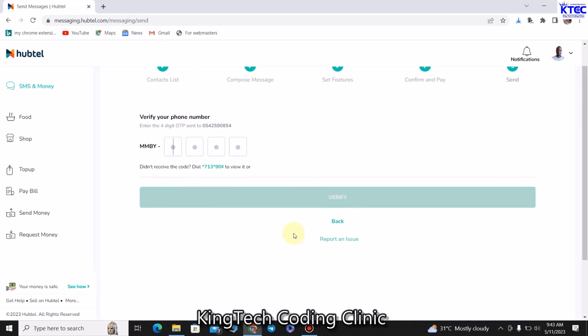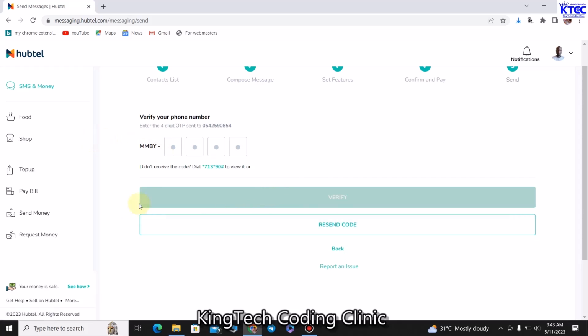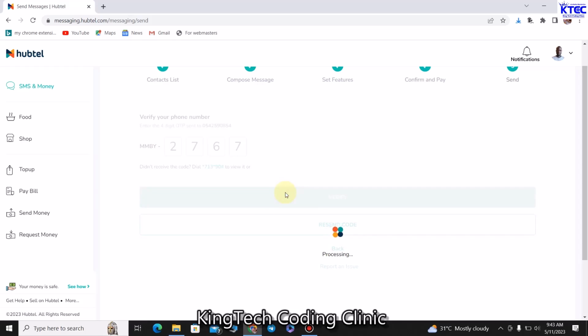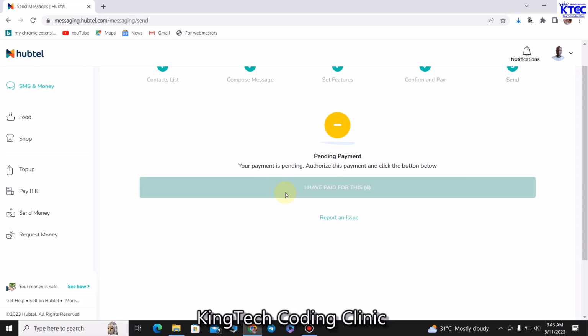There we go. The SMS is already here waiting for me. So in your case, if you haven't received it, you can just request it by clicking on this resend code. I have it, so I'll just enter it. Once I'm done, just click on verify. Then I'll receive a prompt on my phone for deduction, 0.05. I just enter my password on my phone, go for yes, and complete my payment.